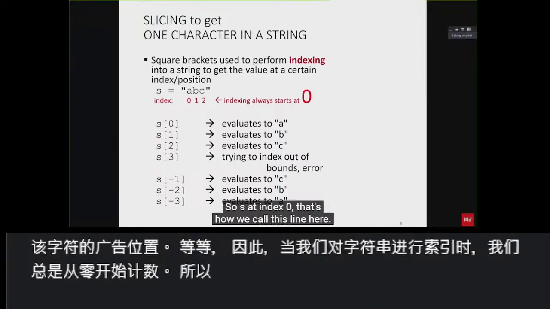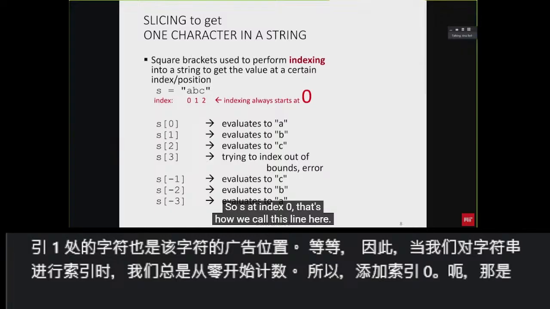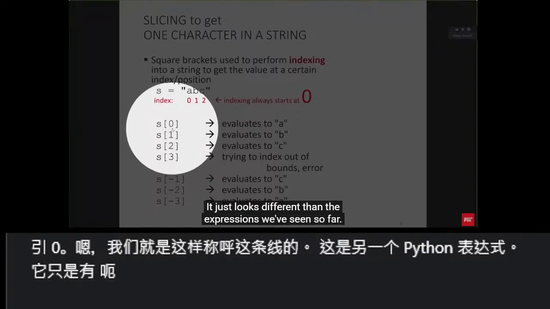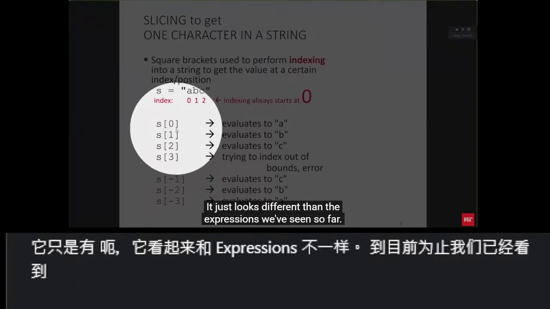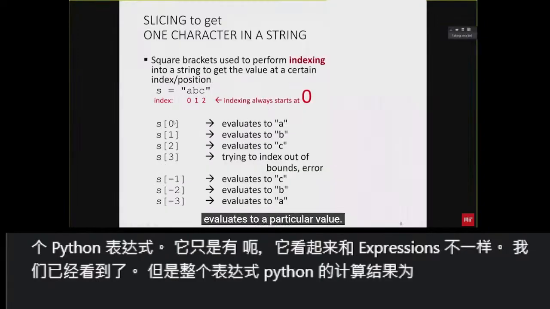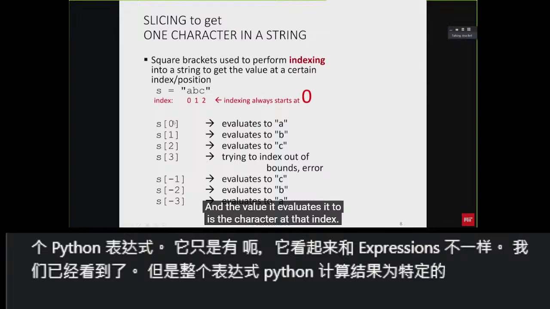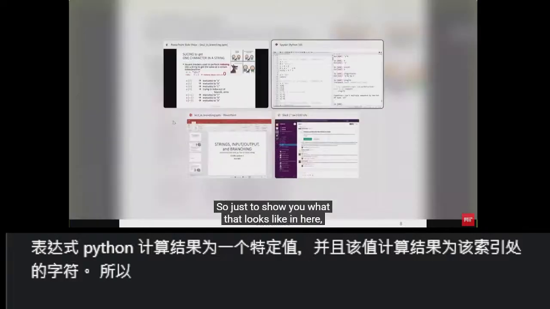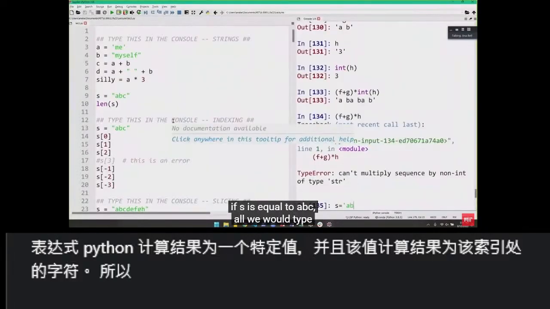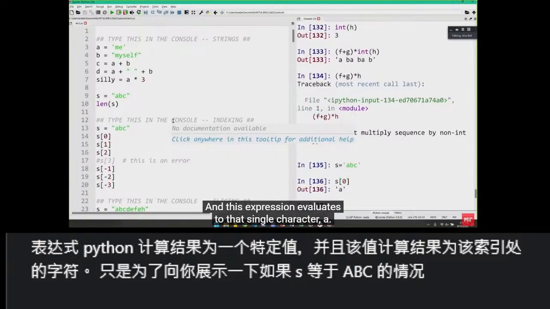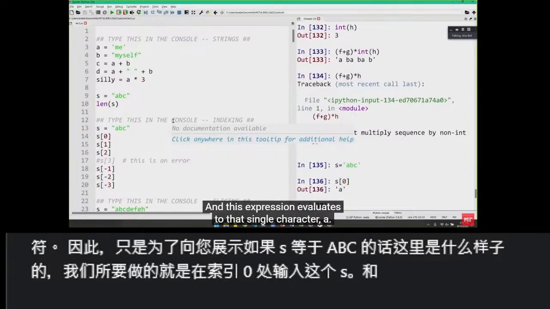So s at index 0, that's how we call this line here, is another Python expression. It just looks different than the expressions we've seen so far. But this entire expression, Python evaluates to a particular value. And the value it evaluates to is the character at that index. So just to show you what that looks like, if s is equal to abc, all we would type is this, s at index 0, and this expression evaluates to that single character A.